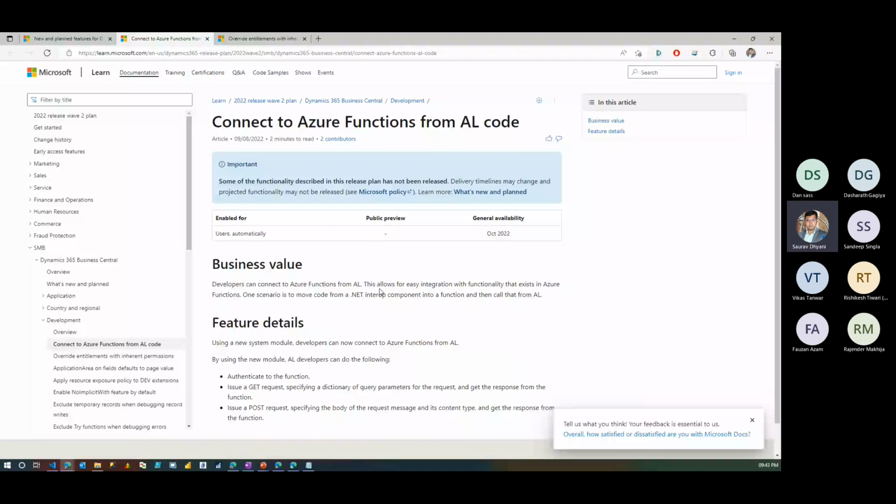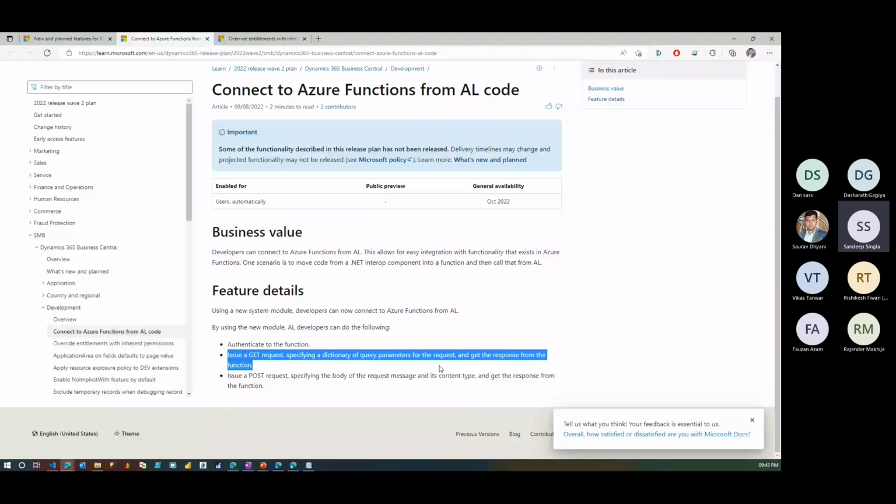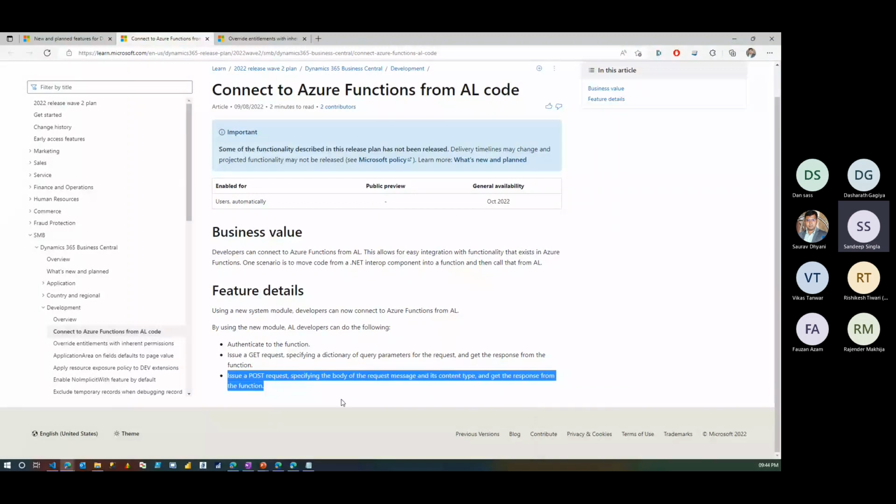Now connect to Azure Functions from AL. Authenticate to the function, issue a GET request specifying a dictionary of query, and get the response as a function. That sounds so cool for people who are using DLLs. They are now forced to write it in Azure Functions. Now there's a .NET interop component.